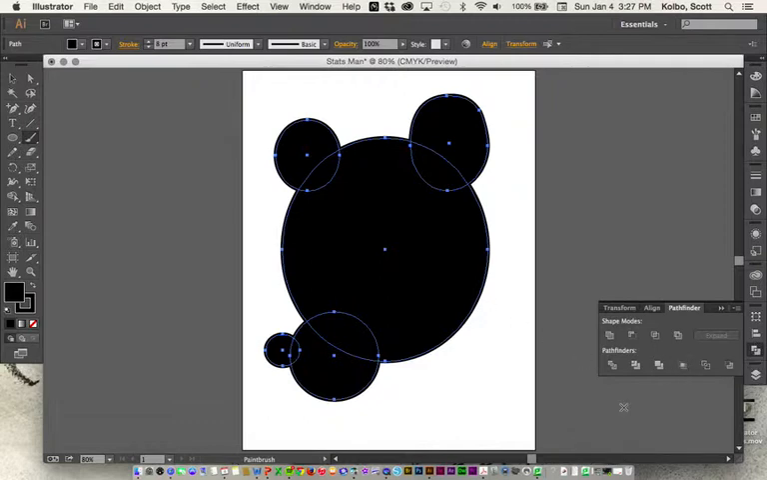And this allows you to do a whole bunch of stuff. Pathfinder is a way to take your shapes if you select more than one thing in it. You can combine them, you can add them together, any of that sort of stuff. And so there's different modes here.